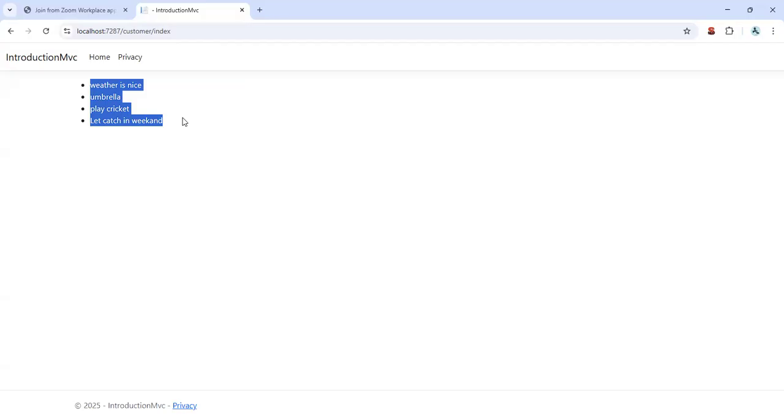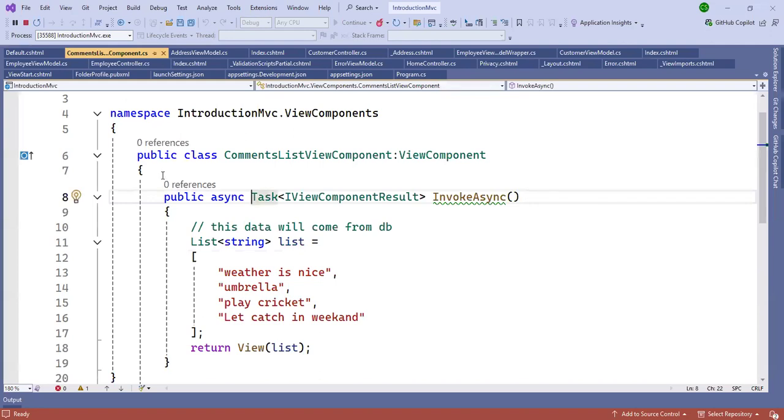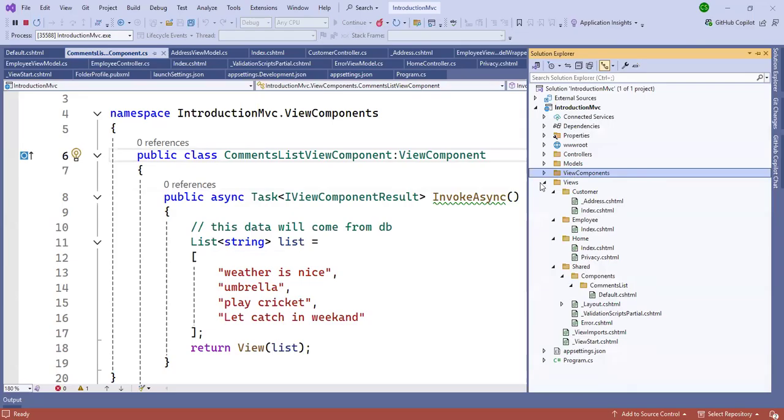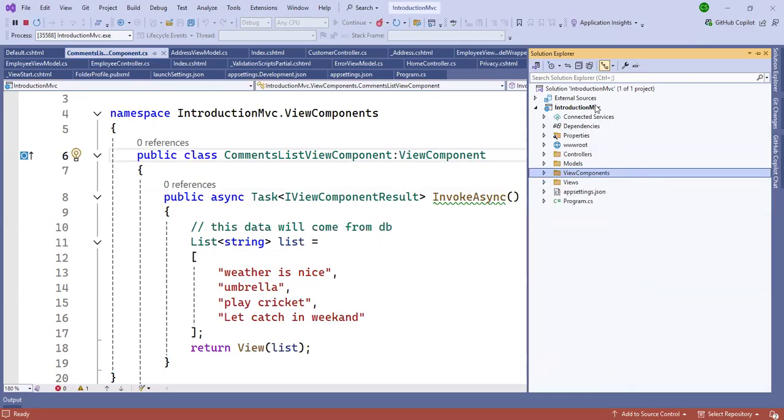Can you repeat again the view component from the last session? We created a folder at the parent level, and here we created one folder, view component. Inside this view component folder, we have created the class.